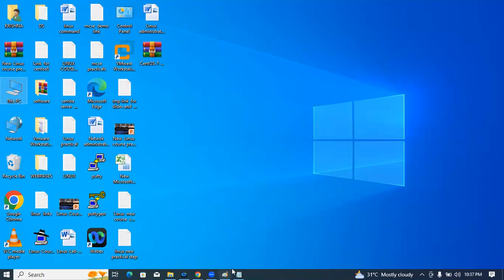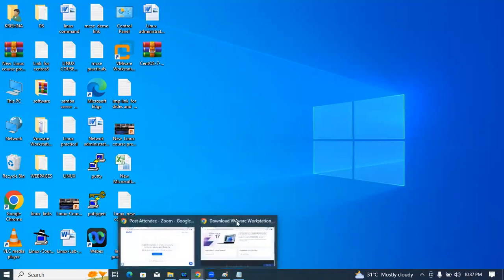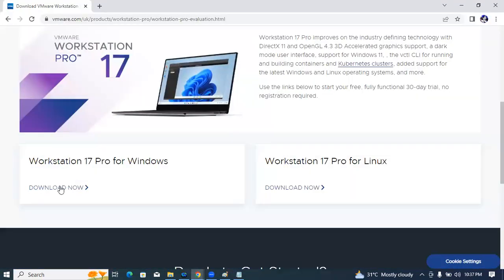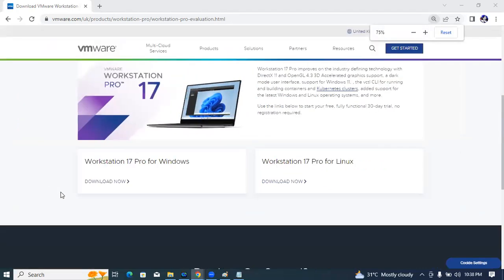So what you have to do is go to this link and download VMware Workstation for Windows. If your physical OS is Linux, then choose that, but all our machines will be Windows. So you download this. Just click here, it will start downloading. Like here, it started downloading.